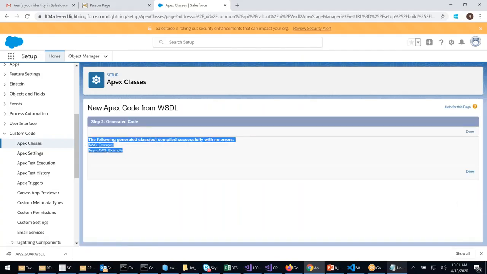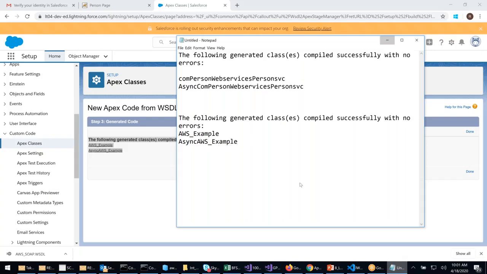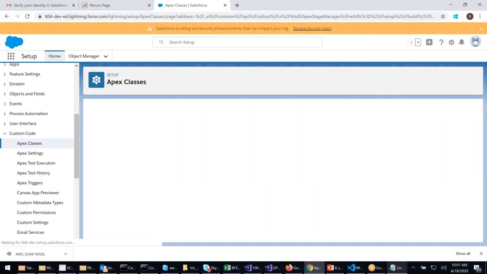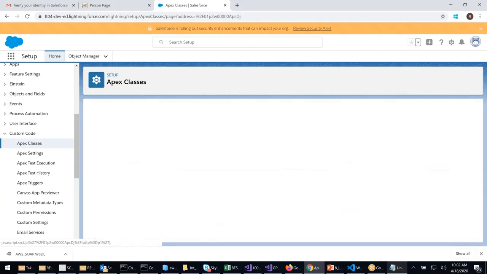See, same thing I did earlier. I just imported raw. Now I'm changing the name. What is my class name? AWS example and async AWS example. Perfect. I say done. I've imported the class. I would be able to see, right? Async AWS example and AWS example. Two classes I have.